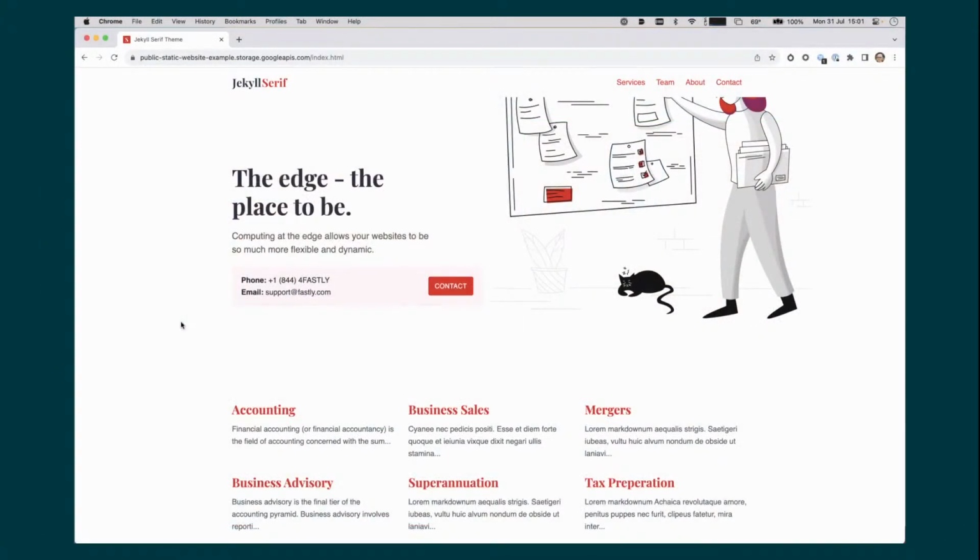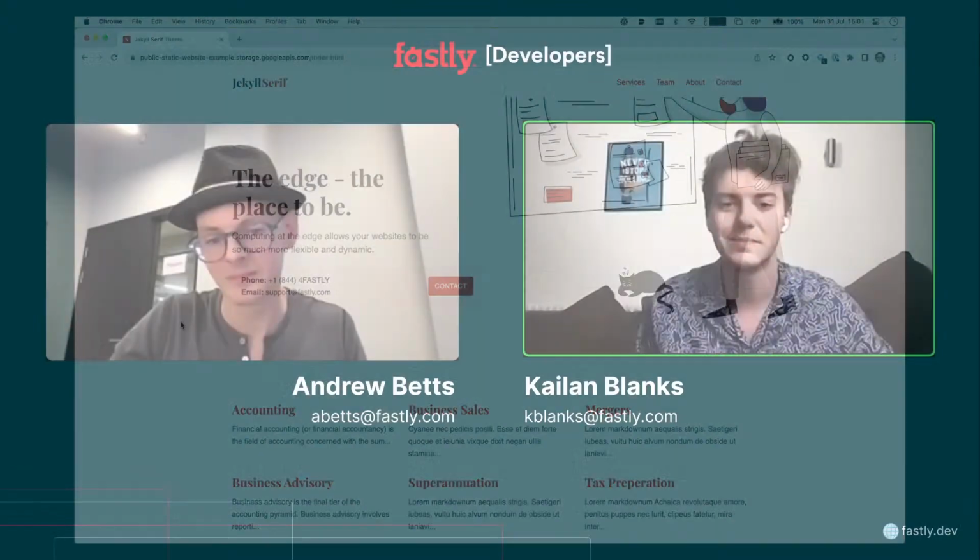So what can you do with Compute Edge? Well, today, Andrew is going to be walking us through fronting a static bucket or a web server full of HTML pages and assets and turning it into a functional website with a great user experience.